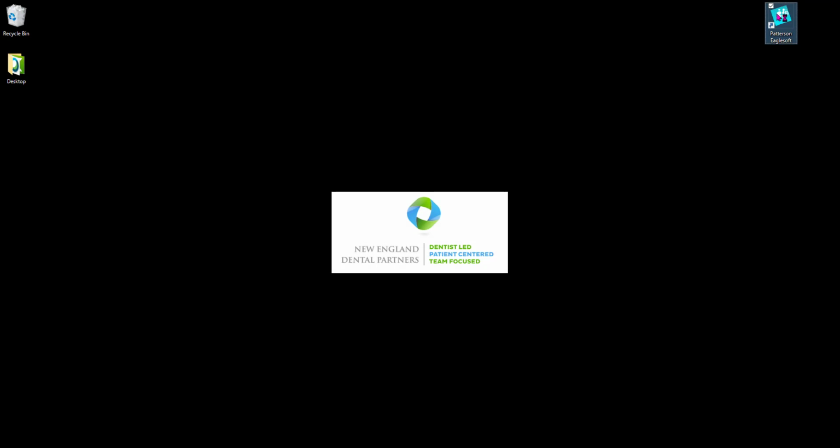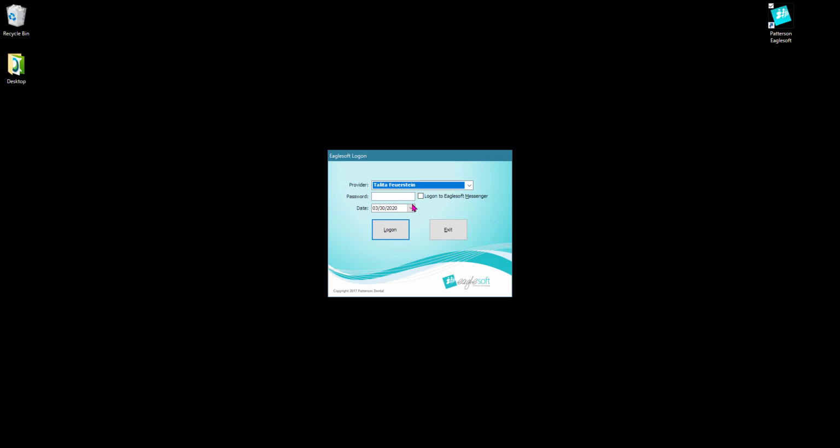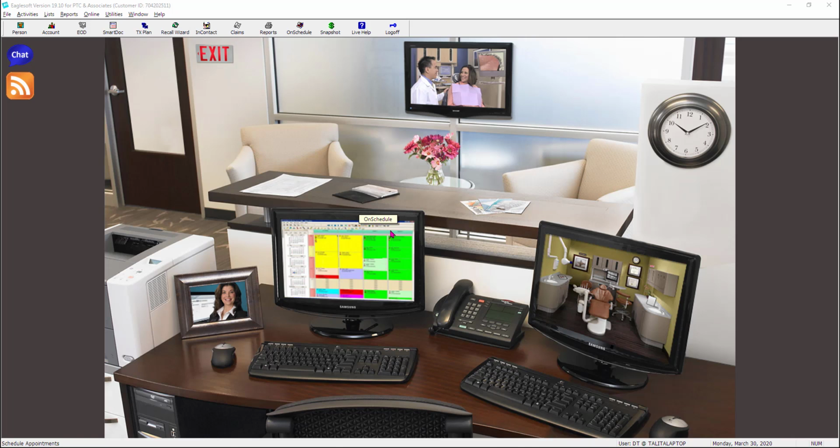So the first thing we're going to do is double left click on the EgoSoft icon. So you're going to select your name from the drop-down menu and enter your password, and then click log on. And when you first log into EgoSoft, the first screen that you're going to see is the practice management screen, which is also referred to as the front desk.